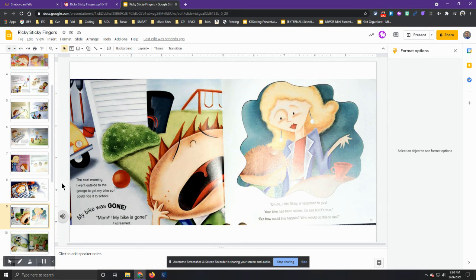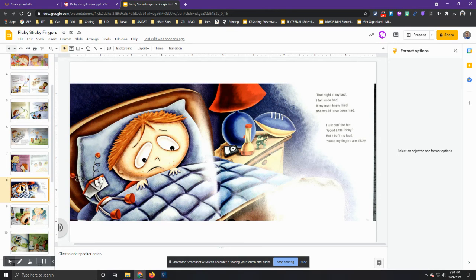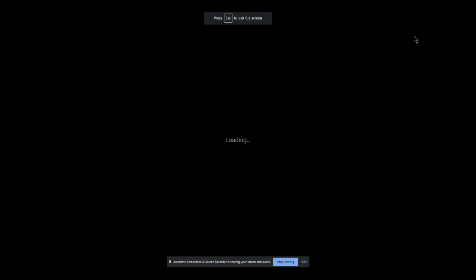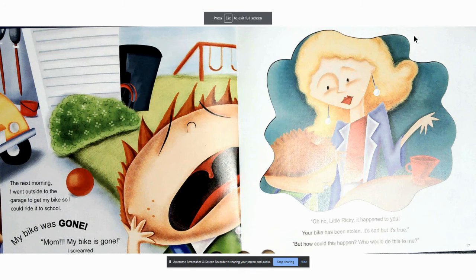Now, I want to go back to the slide before to present to show you how this is going to work. So I'm going to hit Present Mode, and then I'm going to go to the next slide.